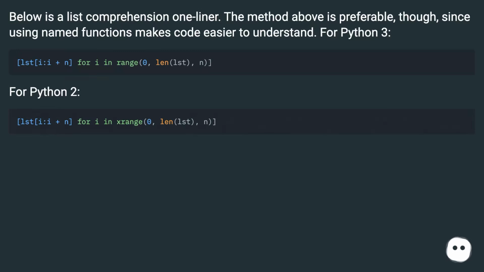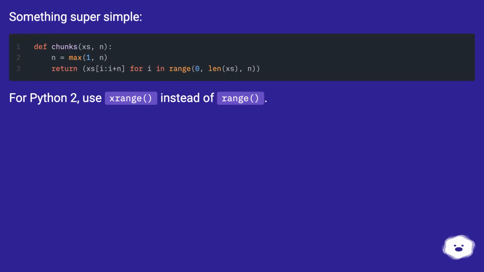For Python 3. For Python 2. Something super simple. For Python 2, use xrange instead of range.